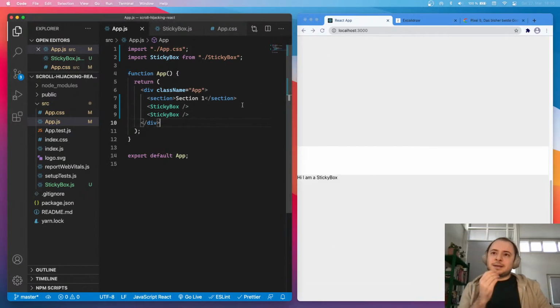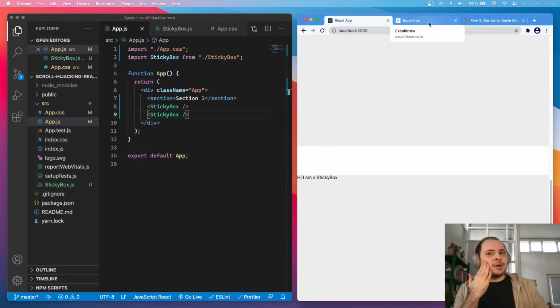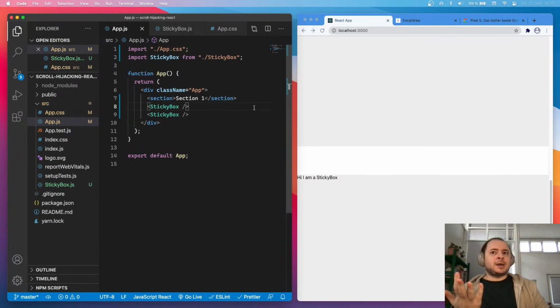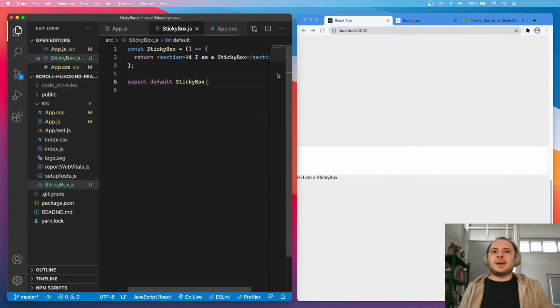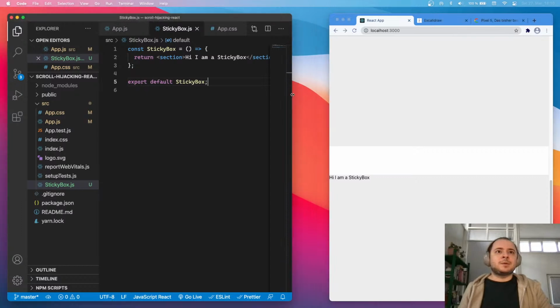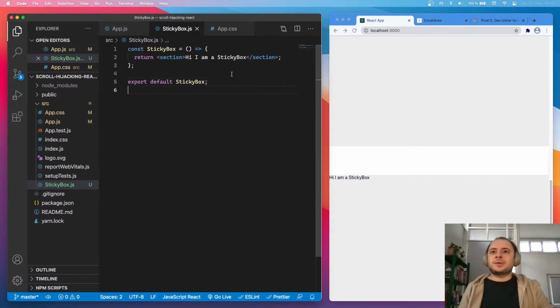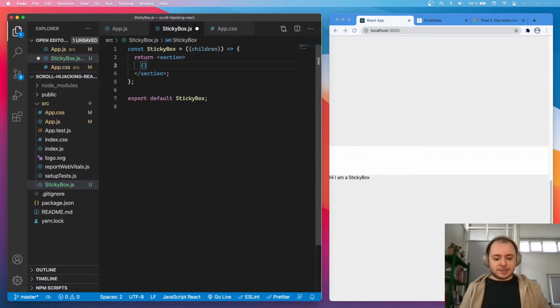And because this is a component and reusable, I want to make it possible that these sticky boxes render what I tell them to render from outside, from this parent app component. And this is why I am going to go inside here. Let me make this a bit smaller and this a bit larger. So I want the sticky box to render children, they're called children. So I want the section to actually render what I pass it from the outside.